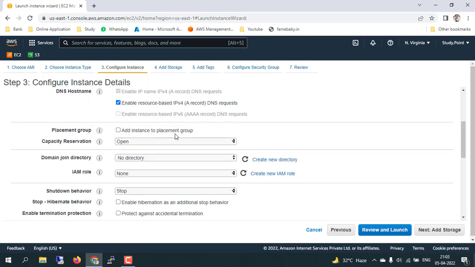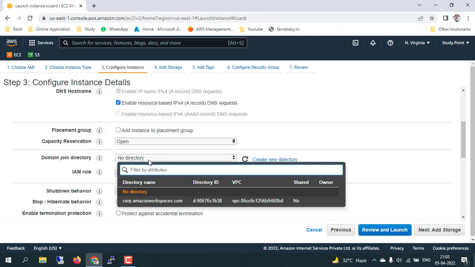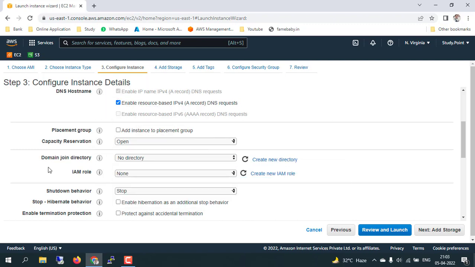Placement group, add instance to placement group: I'm going to keep default. Domain join directory: as of now I'm not going to join this server to a domain, so I'm going to keep it default. IAM role: if you want to assign a particular user who can access that virtual machine, we can create a custom IAM role. We will learn it in coming lectures, but right now I'm going to use None.